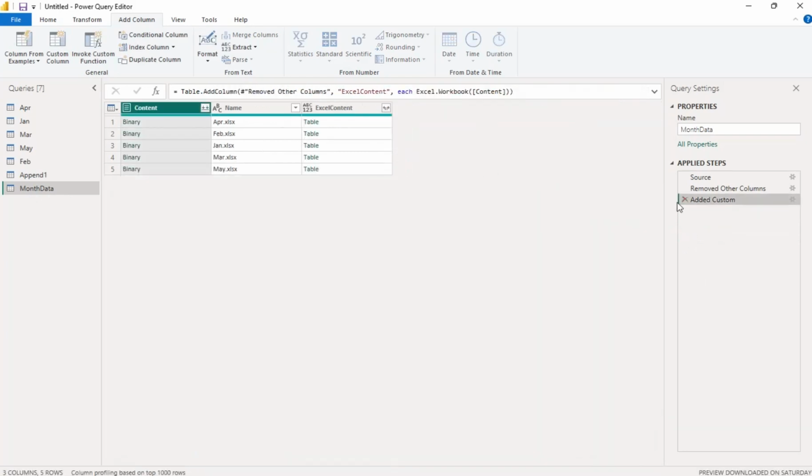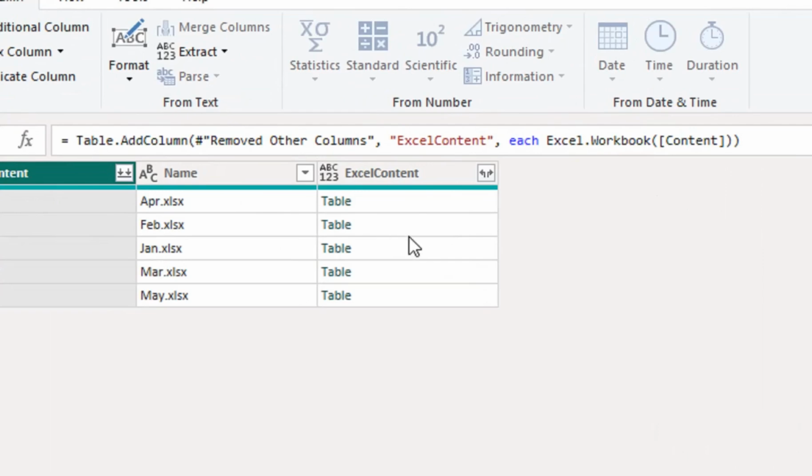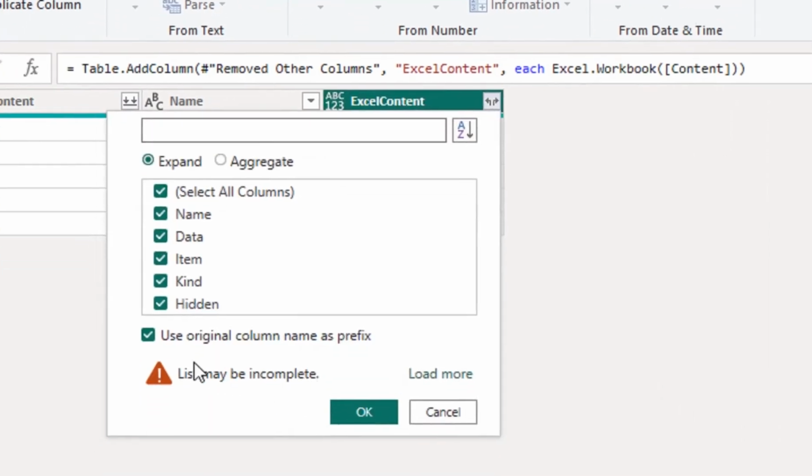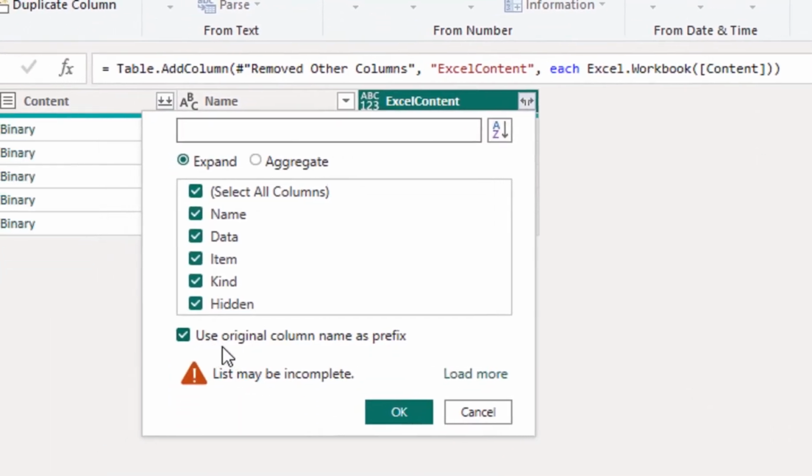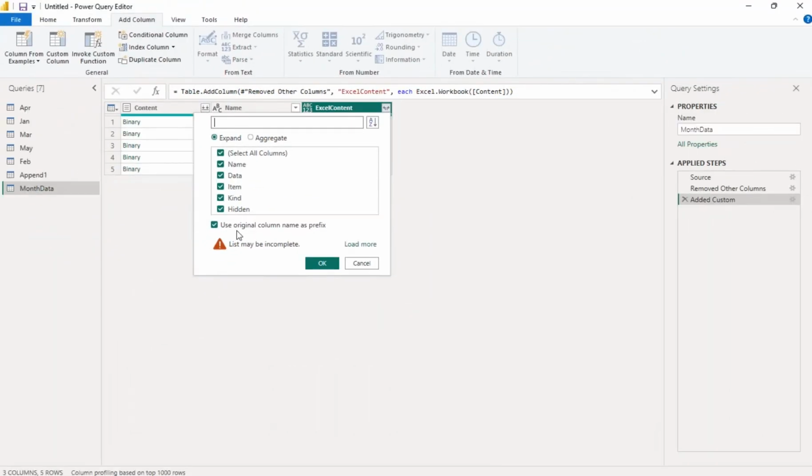Okay, add column is also there. When I just add a custom column, and after that this Excel content is added, remember that, and I just click here, I use this option will remain checked. This time another strategy, I just uncheck this one and click OK.